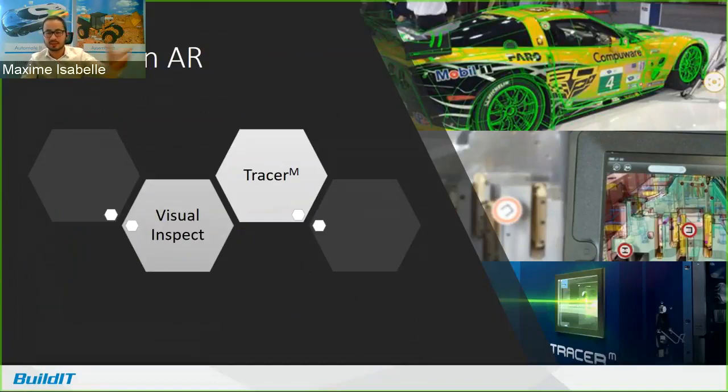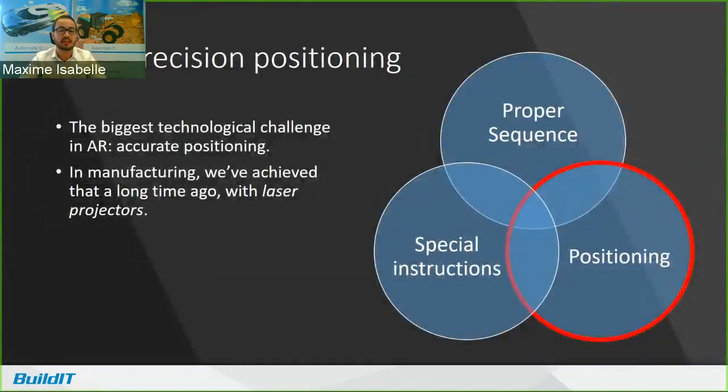Visual Inspect, as well as the other technologies that we saw earlier on the consumer side, use the device's camera. And while device cameras are getting better with more resolution, and the software is also getting more sophisticated, we still don't have a lot of precision in terms of positioning, and that's really important in manufacturing. So if you need high precision, there's really one product that can fulfill that need, and that's laser projectors. And that's been used on shop floors for a long time already.